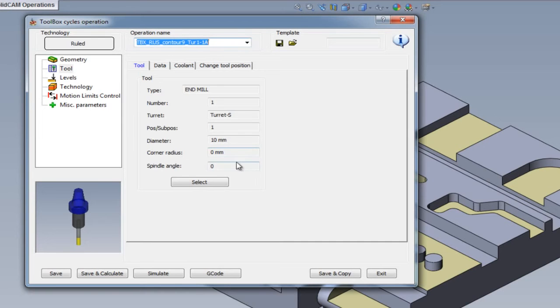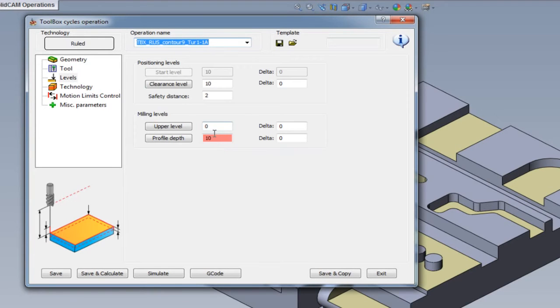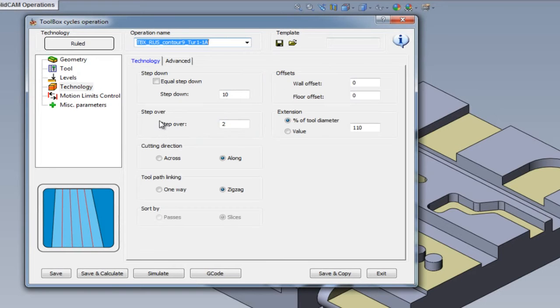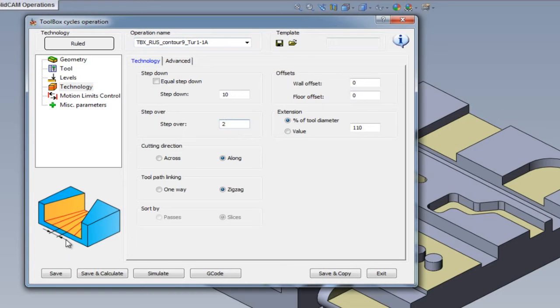In this case, I'll be using a 10 millimeter end mill. Of course, we have our upper and lower levels. Now, in our technology area, we have to deal with the following. Our step over, which is the step over at the widest point. We have the option of a cutting direction. We can either go along, as shown over here, or across, going back and forth, as shown over here. We have our linking, which can go either one way or zigzag, going back and forth. Of course, just as before, we have our wall offsets and floor offsets, and our extension, how much we want to extend past the part.